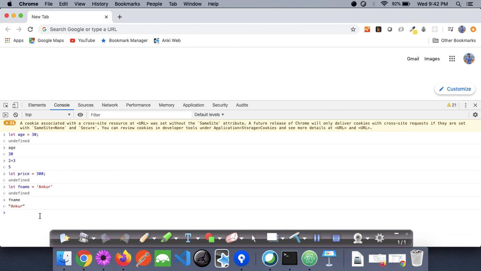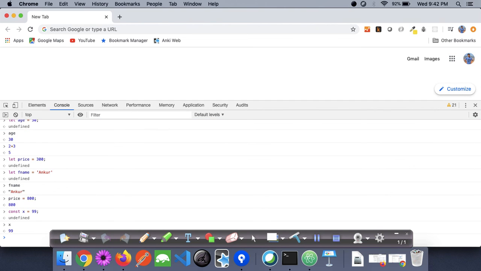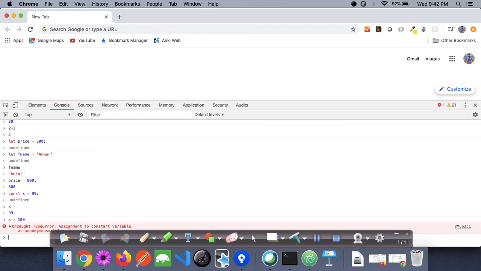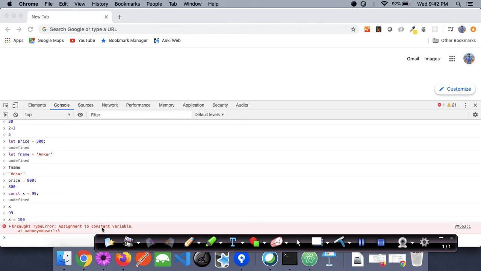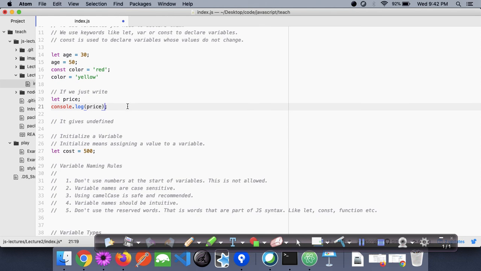We have already done let price is 300, right? I'm just going to modify the price to 800. And now it's 800, it's printed. But if I say const and I say x is equal to 99, and then I print x, it's 99, then I say x is equal to 100. Now I have an error here, right? So this is the problem. Assignment to constant variable. So I can't change it once I declare a const. Cool. Next, let's go on.